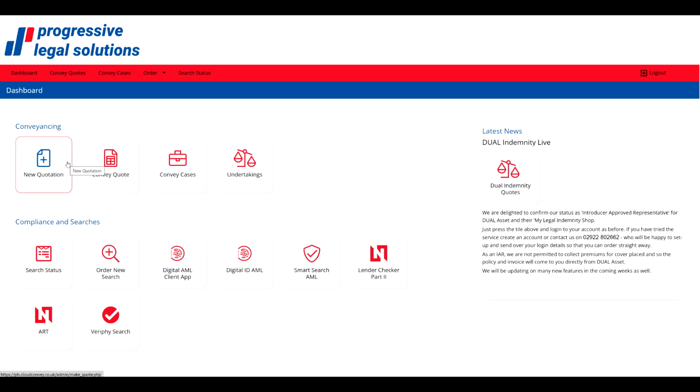We've clicked new quotation to create and send an email of our conveyancing fees directly to our customer. That quote was then saved in the system. We accessed that quote. We made any changes or amends. We emailed out our estimate. At the time of instruction, we emailed out our instruction letter or care letter before instructing the case on the system. Now the case has been instructed, it is saved in convey cases.